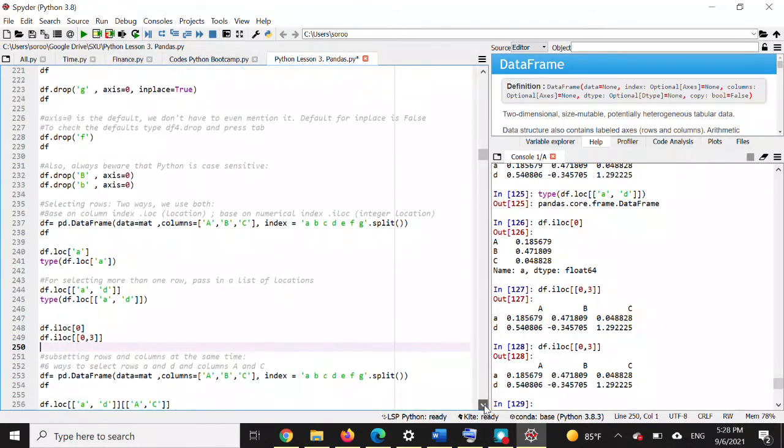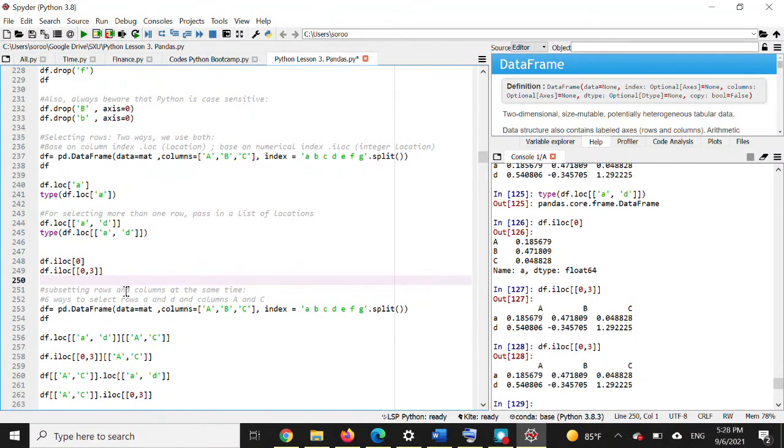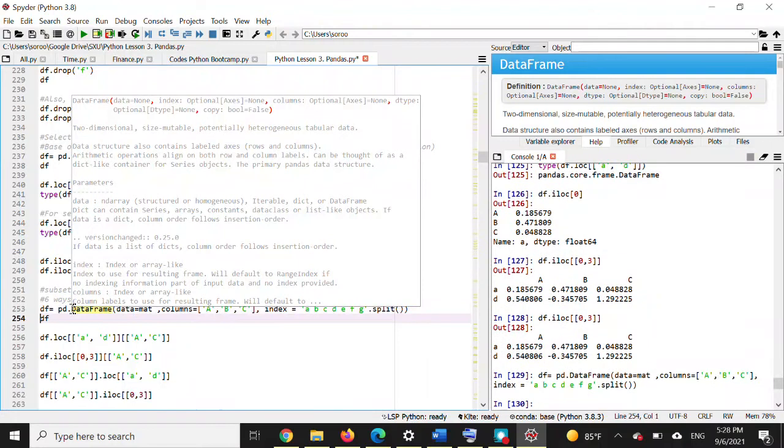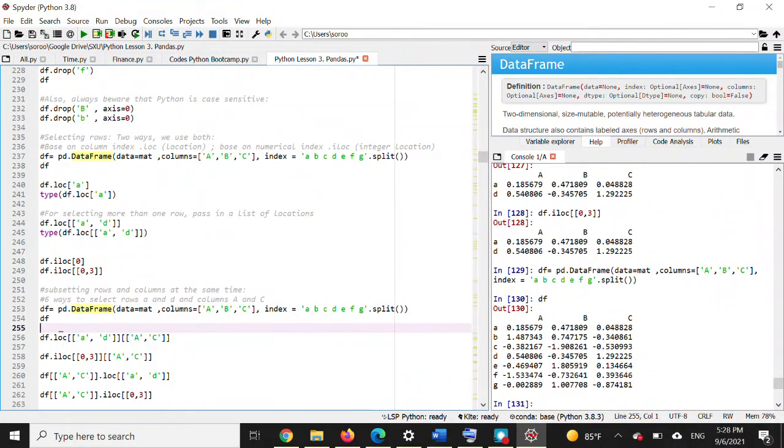And then the result is going to be in terms of a data frame. Now, subsetting rows and columns at the same time. We have many different ways to do that, but let's say we are going to talk about 6 ways to select rows A and D. So we want these 2 rows, and we want columns A and C, capital letter A and capital letter C. Okay, let's have dataset df. This is dataset df, and now I want rows A and D. So I do this: df.loc A and D.